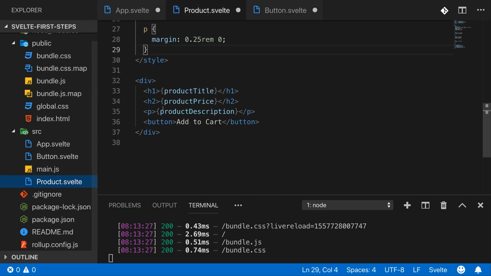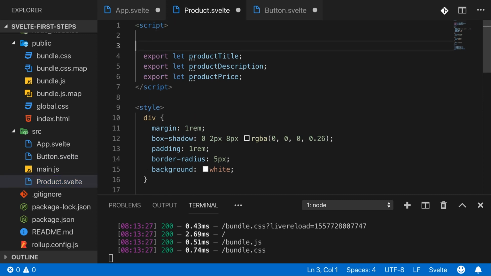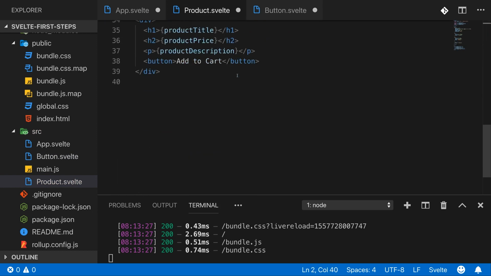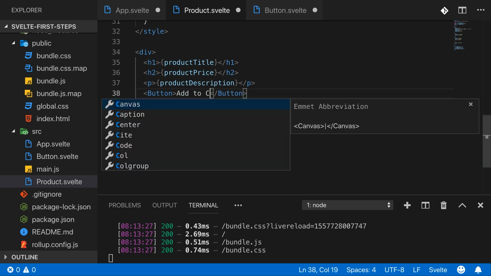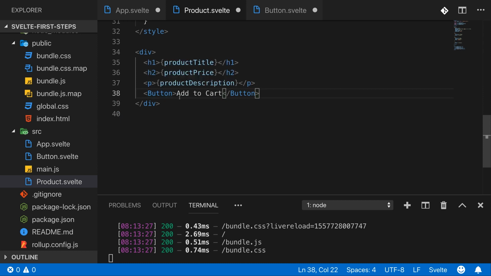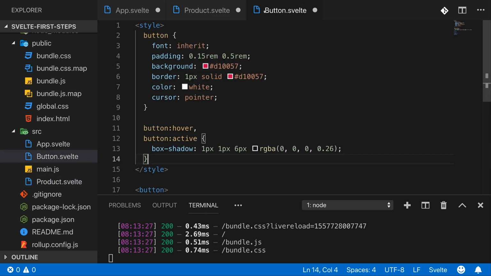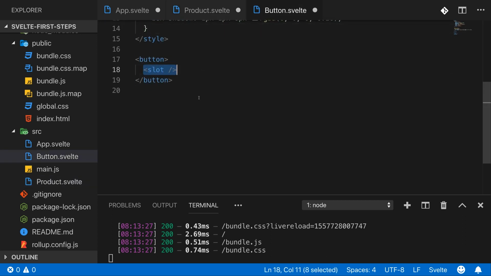To use it, for example, here in product Svelte, we have to import it. So up there in the script tags, let's import button from /button.svelte. And with it imported, let's use it down here instead of this button, just like this, with the opening and closing tag. And now you can enter any content, a text node, or a more complex markup between the button tags here. And whatever you have between your button tags here, where you use the button component, will be used as a value for this slot placeholder here you have in the button component.